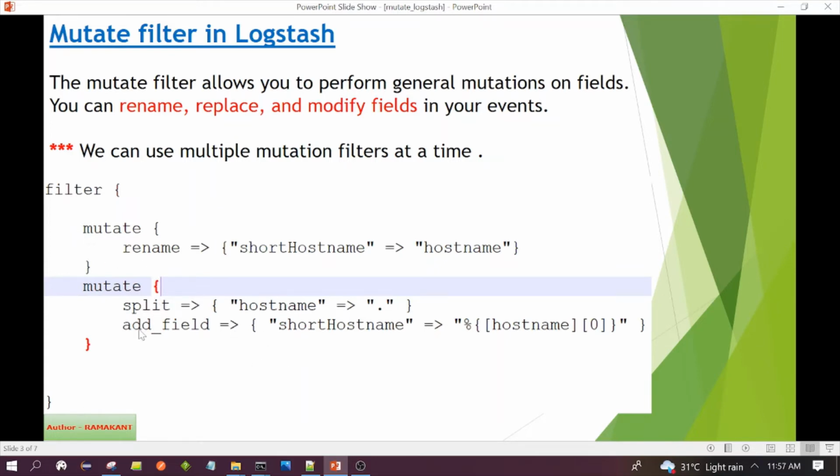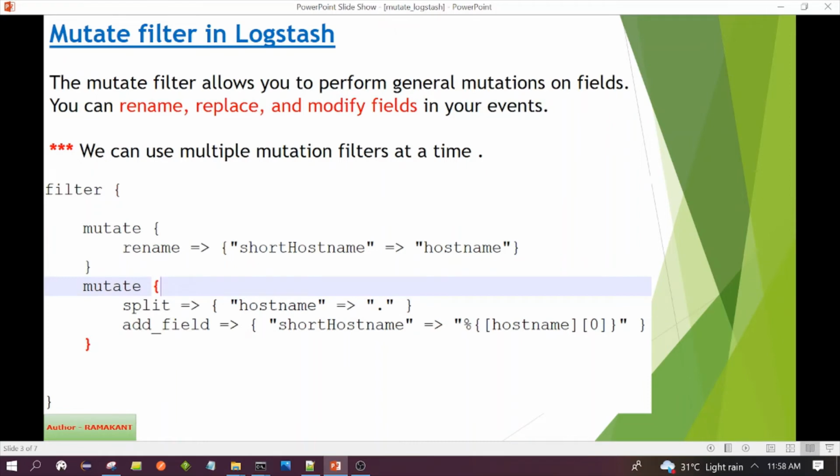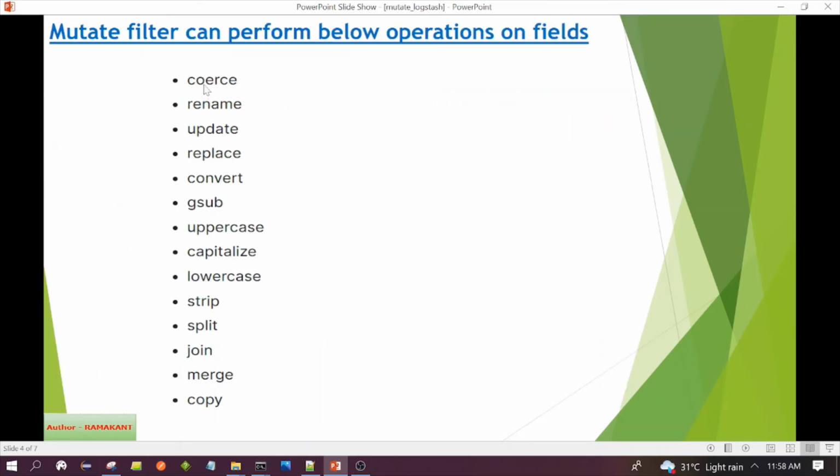More than one mutate filter can be used in the same Logstash configuration file. In this particular configuration we can see two mutate filters. Inside those we write the operations. We can perform more than one operation with the help of one mutate filter. So this is what the mutate filter is. These are the operations the mutate filter can perform, like we have seen in the example: renaming a particular field name, splitting the field name, and add field. I have mentioned all the operations a mutate filter can perform.